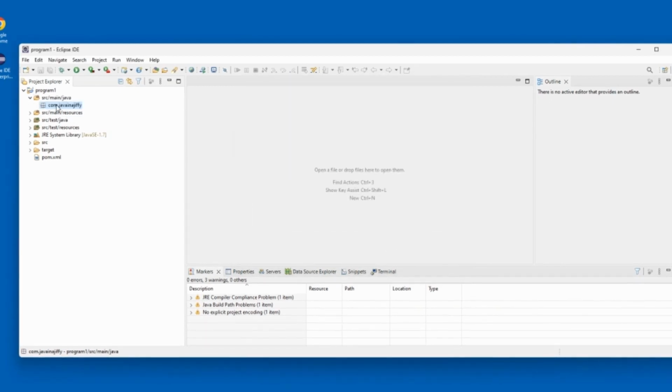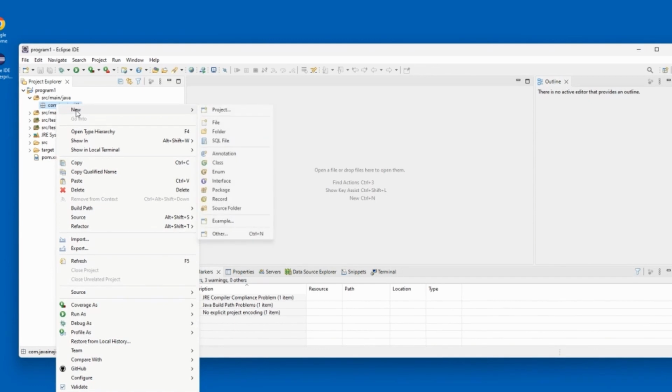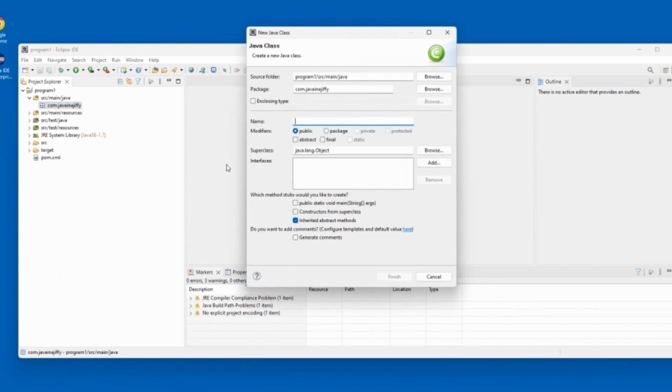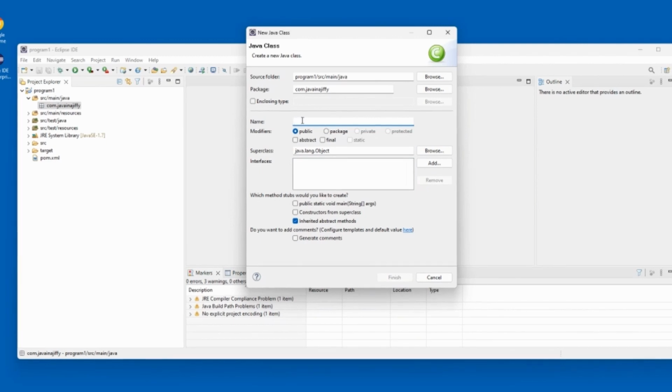So now right click on this package and select new and then down to class. Most of the files in Java are called classes, and again we'll get into those more later. But for now, just name this class the same name as your programming project. Classes always begin with an uppercase letter. So in this case I'll name it capital P program1.